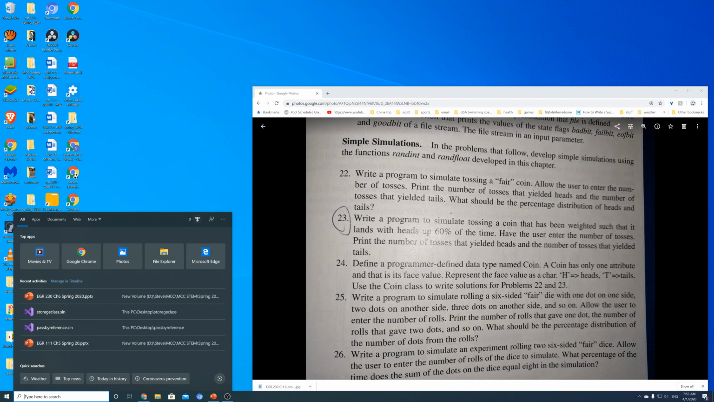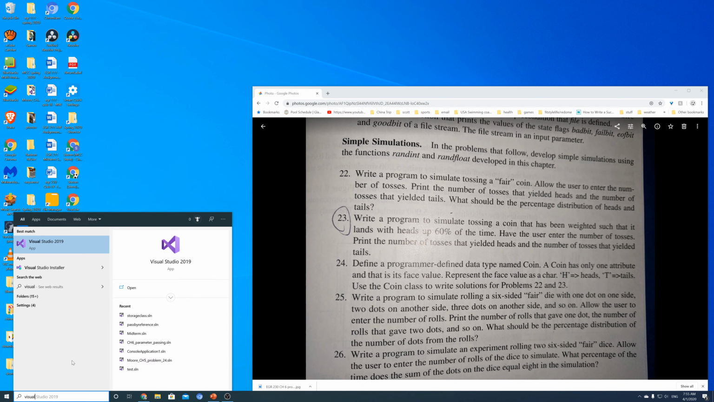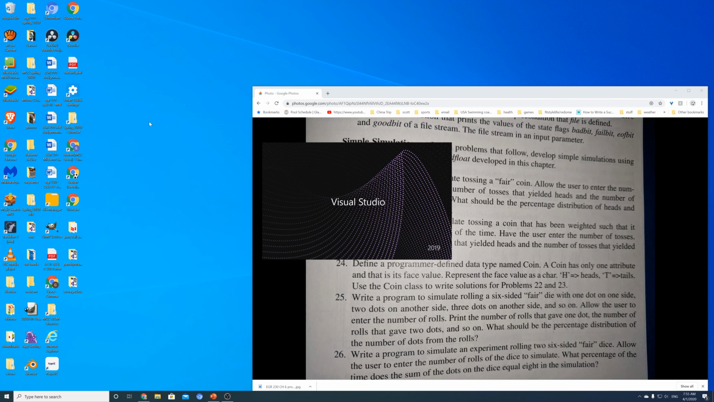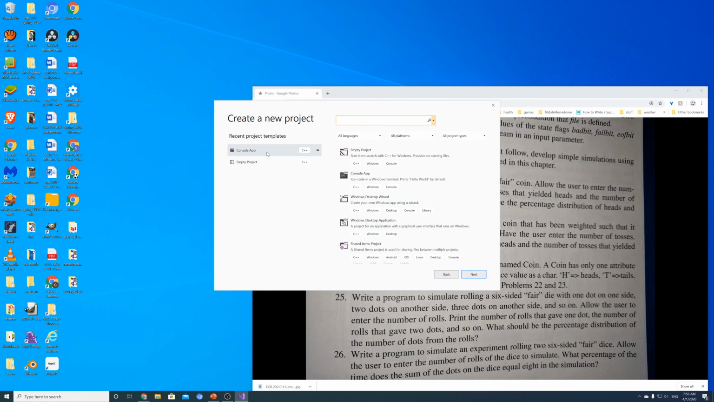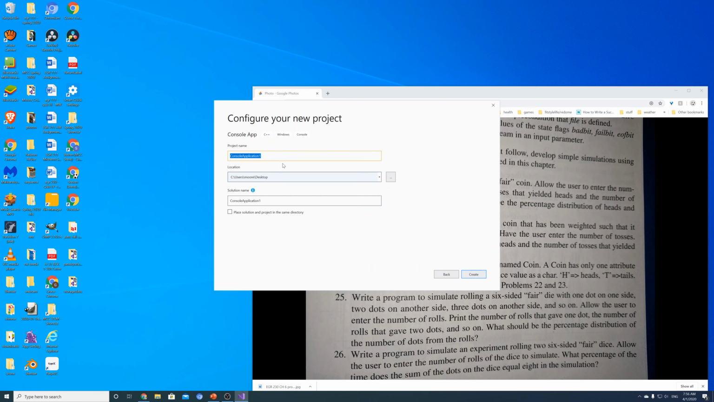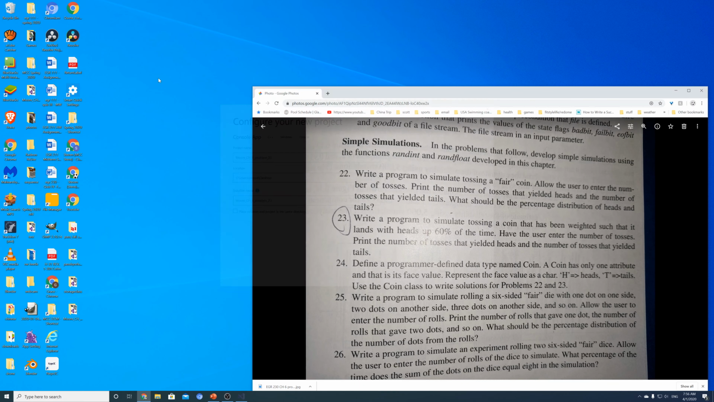We'll do Visual Studio Community here. New project, console app, and this is going to be, I'll just follow my coding standard here. Chapter 6, problem 23. Okay, and we'll create that. And I put it on the desktop.